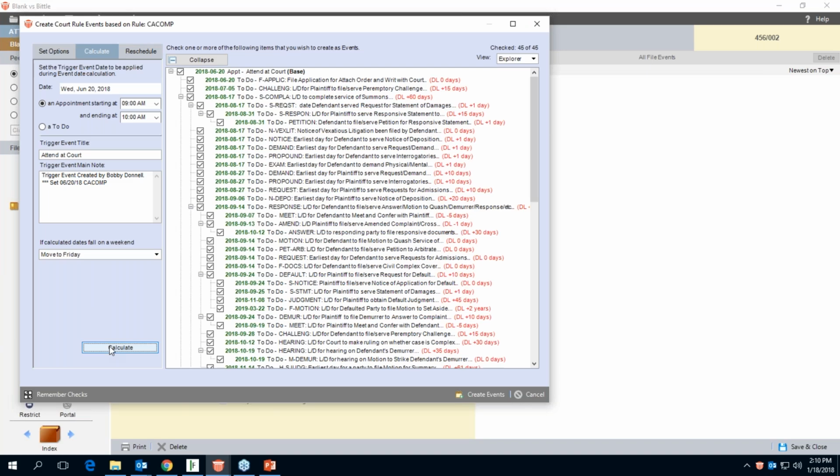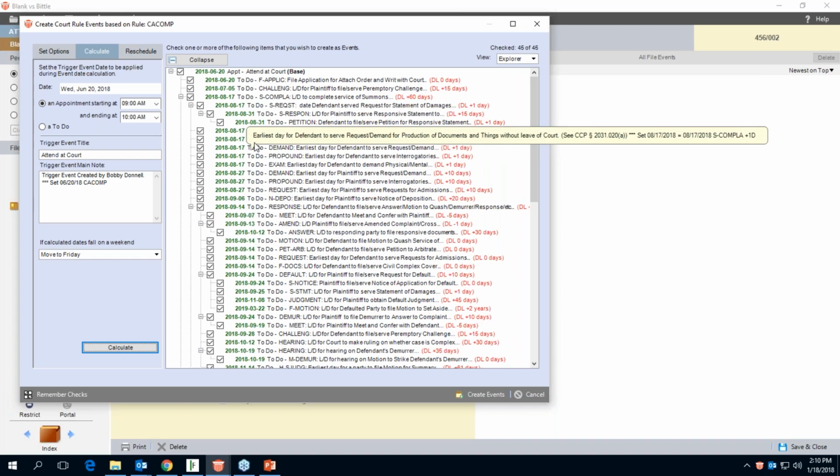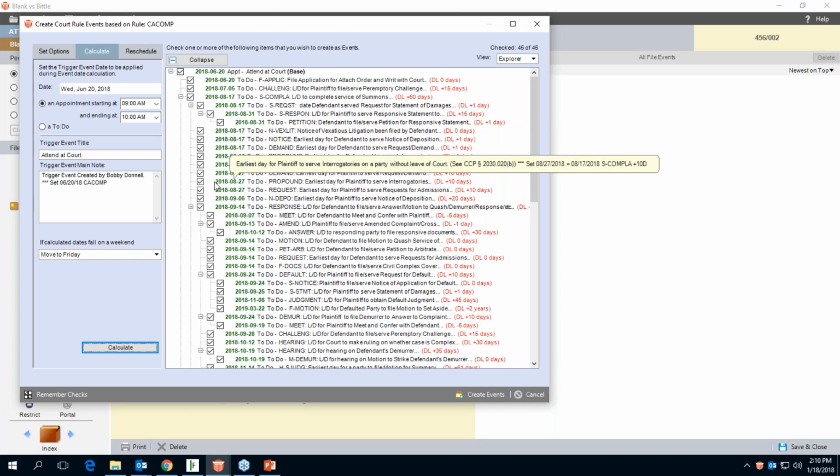All right, there it is. Now you'll see a list of all of the events. And you'll notice here we have 45 events selected. Whether it's a due date or an appointment, you're going to see it in almost like a flowchart view of what is dependent upon what.